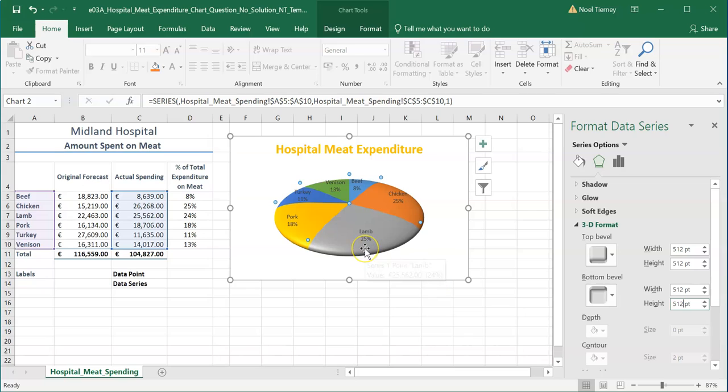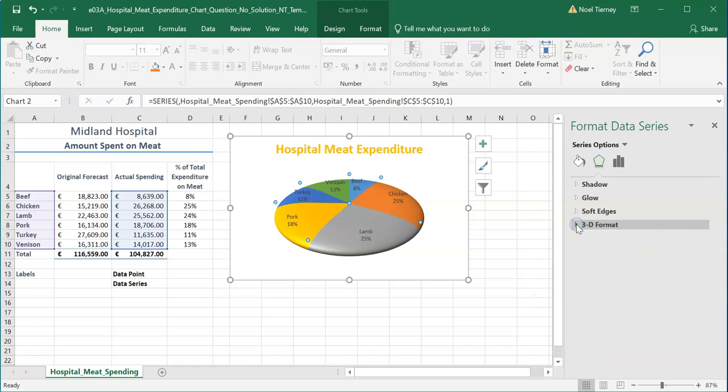And now you can see it's a much flatter, smoother looking chart. So that's the top and bottom bevel, so I can just hide that. When we're finished with a feature when we're formatting, whether it's a data series or data point, just deselect it when you're finished, and then the main menu options become more prominent.